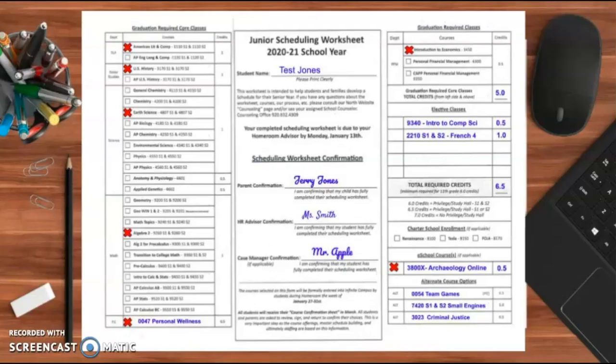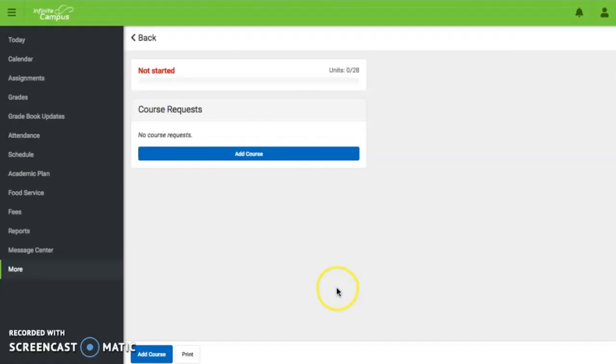So again, just to show you, this is why the scheduling worksheet is gonna be so important. This is the document that we're gonna use now to enter in our courses. So when you look at the screen, you're gonna see that Tess Jones hasn't started scheduling or hasn't entered any of his courses yet. It indicates there that I haven't started. This is gonna be a spot where I'm gonna add my courses to start, but I wanna just point out your attention to this units. And you'll see that I'm 0 of 28. Again, it's at 0 because I haven't started yet.